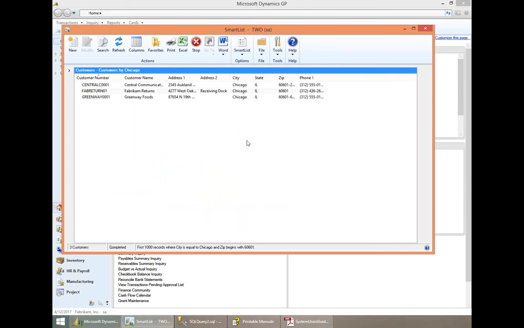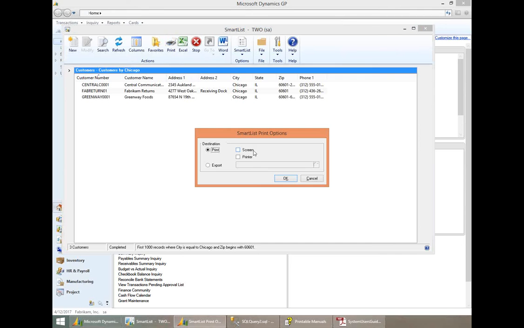With these lists that you have in SmartList, it's great that I have this information, but how do I get it out of the system? There are a number of different ways you can get this information out. You can print it by clicking print. You can print to screen. You can do it to the printer. You can export it to a file.